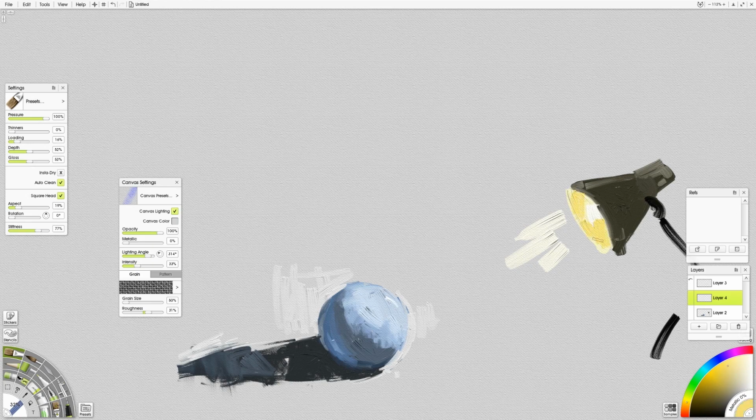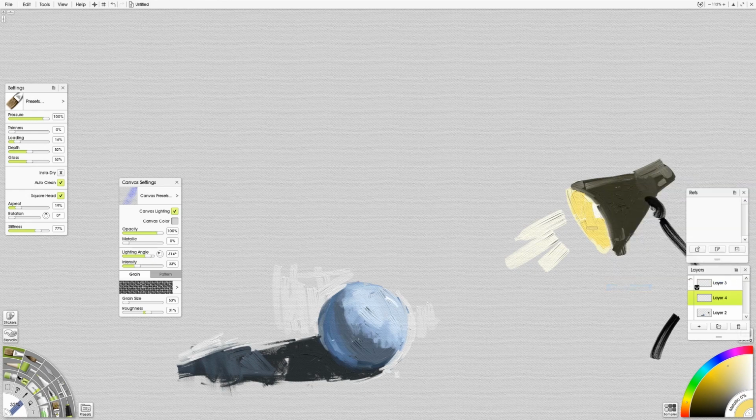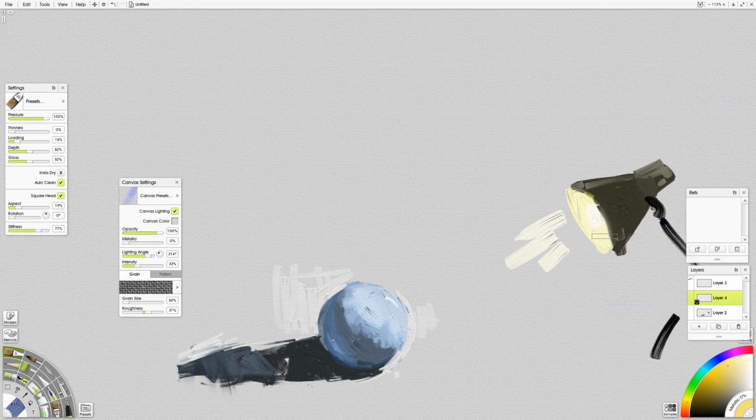Now, this is kind of a fun part. I'm just kind of playing with blend modes and looking at how if I add a third layer here and I set the blend mode to overlay, how you can already see I can paint over the already existing painting and enhance the lighting dramatically.